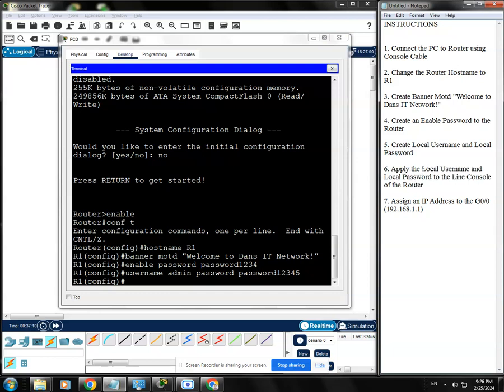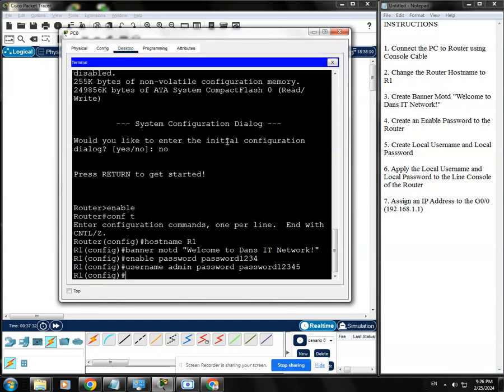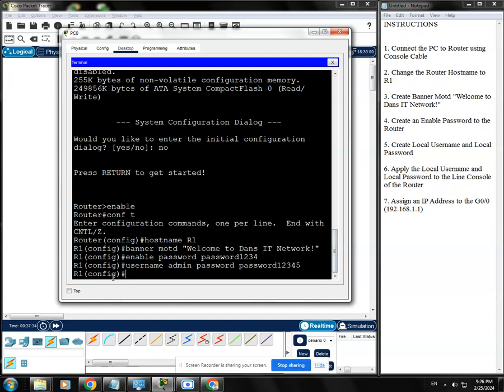Then step number six is to apply the local username and local password to the line console of the router. Meaning we need to go to the line console mode in the router and apply the local username and password authentication. I need to be in global config mode, which I am right now.